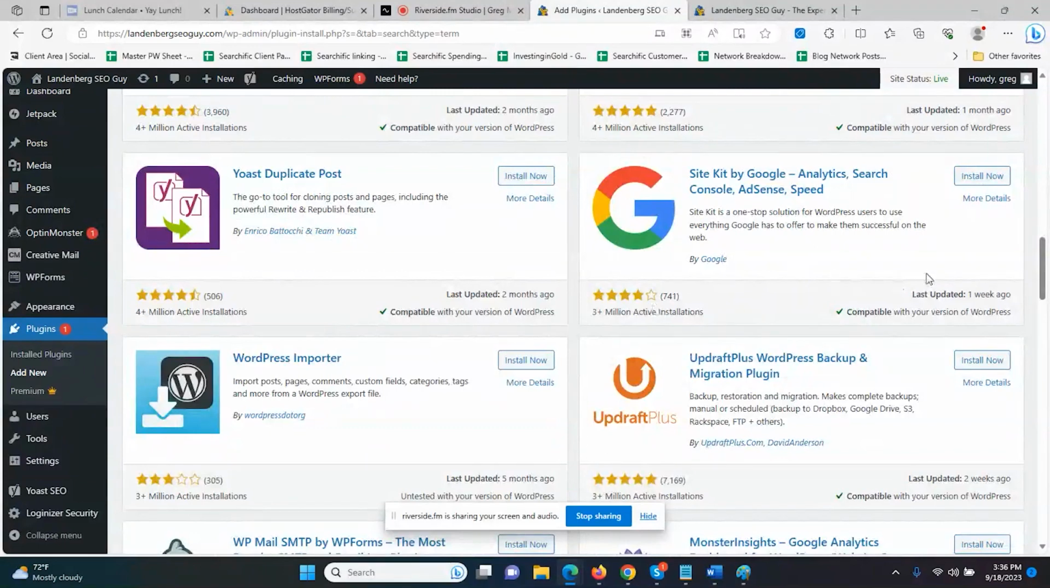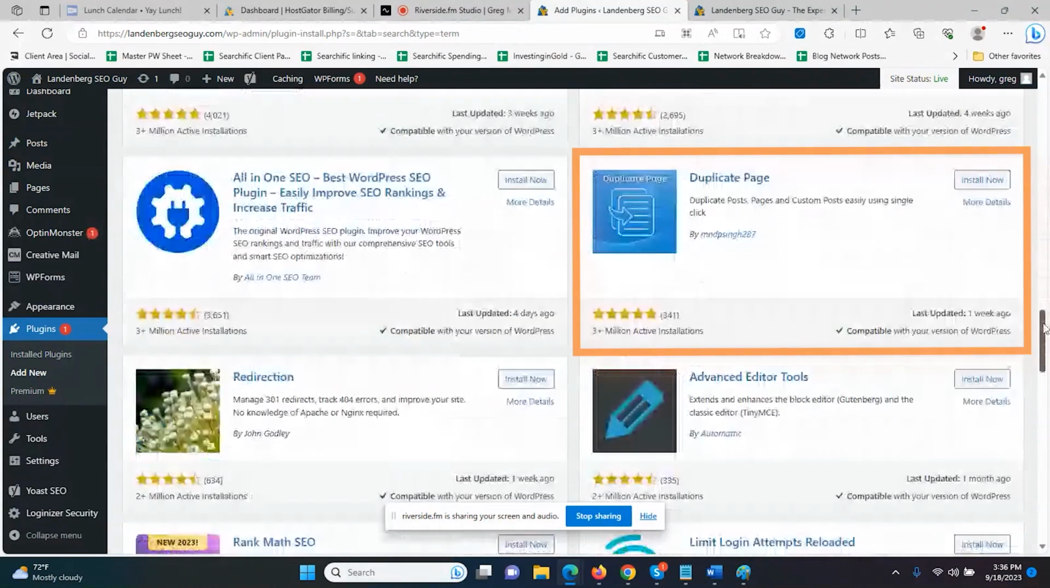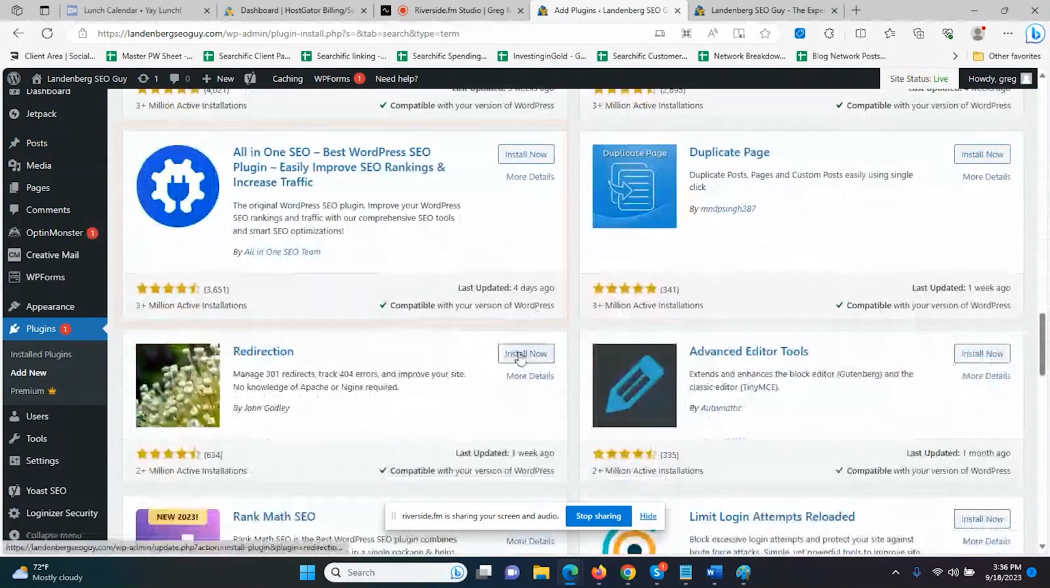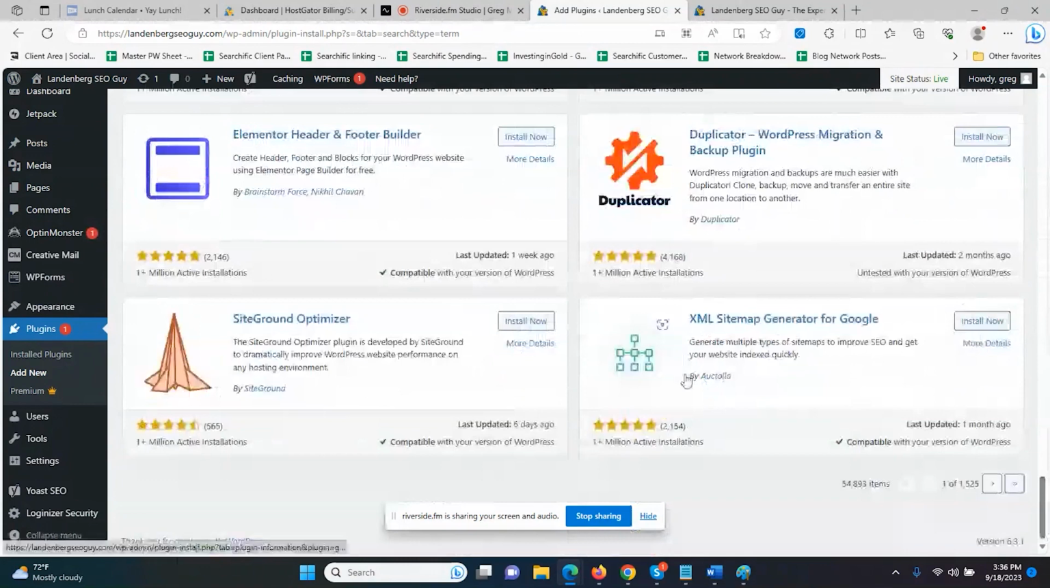All right, so we've got tons of different stuff here. WordPress Importer, Duplicate Page there, All-in-One SEO, which is the other SEO plugin I was talking about. Redirection, which is an easy redirect plugin for redirecting one URL to another. Advanced Editor Tools. Look, there are so many plugins. I'm not going to keep going through this, but the point I want to make is that there's generally a plugin for anything you need to do with a website, and the power of WordPress is within the plugins. If you need something, you go search for what you need.